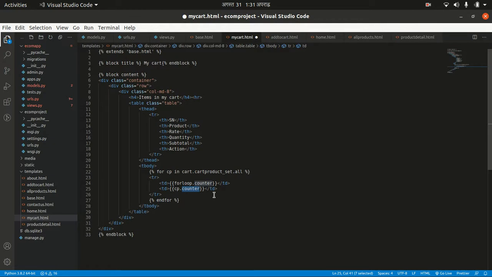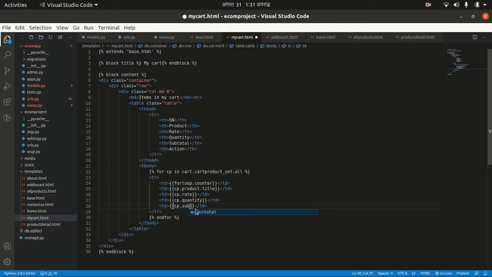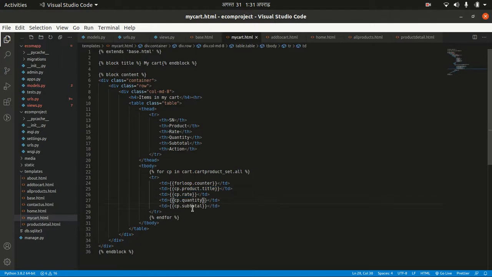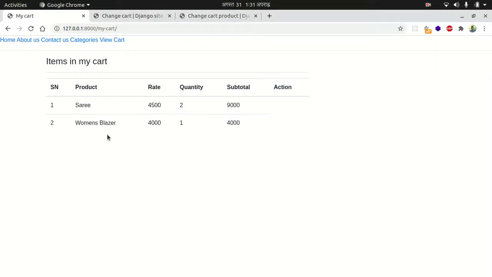So what we can do is cp.product, this will show a product object and we need to write its title. Okay, and then for rate, cp.rate, I think, and for quantity, cp.quantity, and for subtotal. Okay, you can see here these are the fields in the cart product: rate, quantity, and subtotal. Okay, here we are showing rate, quantity, and subtotal. Okay, if you check your page now, sari 2 and women's blazer 1.